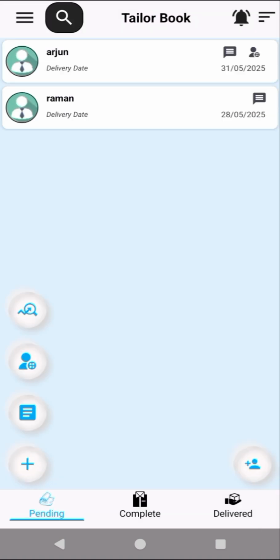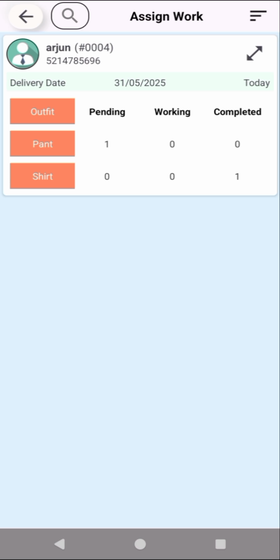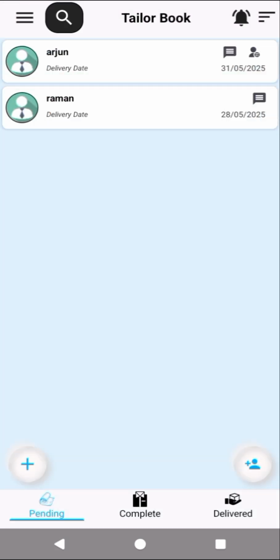Now the second option is worker management. When you click on it, you get the full information about workers: their outfits, their pending work, their complete work, their working status, their ID, everything. You get the assigned work information by this.